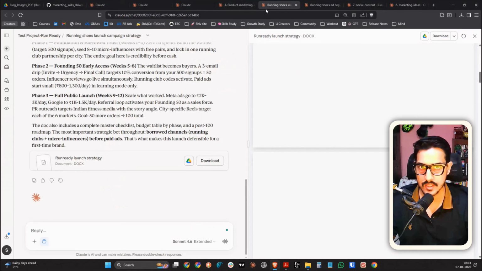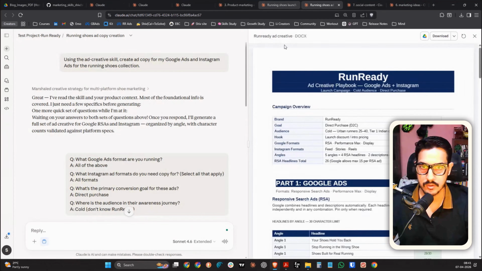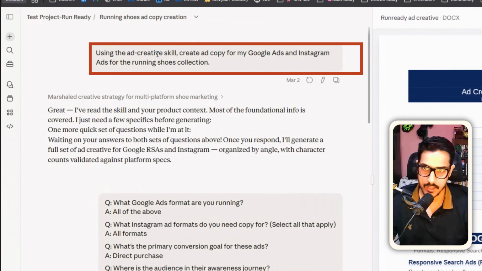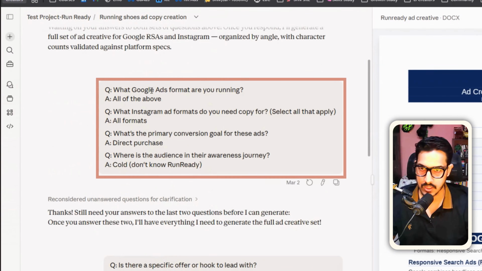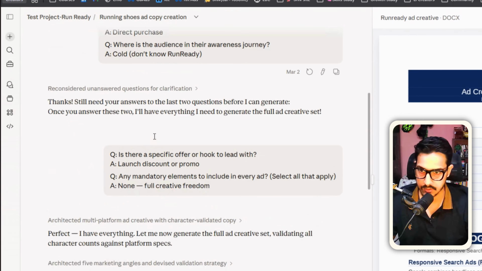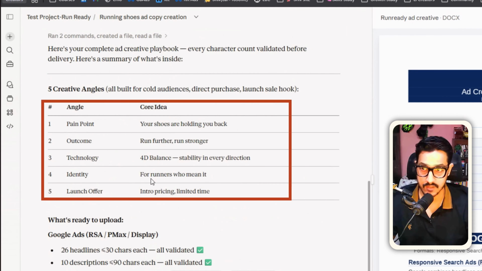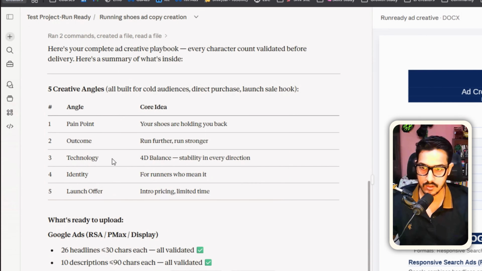Now let's see how this is actually built. We'll come to our ad copy. So, as I said, it will say using the ad creative skill, create ad copy for Google and Instagram ads. So, which Google ad formats are you running? Question, answer, all those things. And then it has understood different creative angles. It's given me creative angles, the pain points of my customers, the outcomes they want, the technology of the shoe, the identity of the runner, the launch offer, etc.